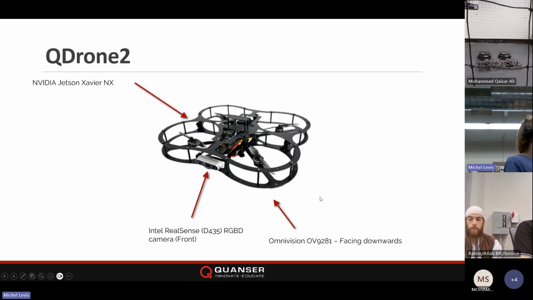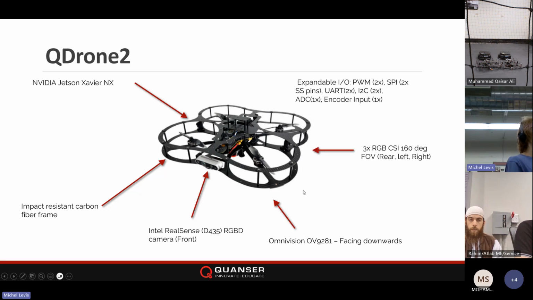It has an OmniVision, a downward-facing camera that can be used for optical flow. Again, custom-made impact-resistant carbon fiber frame, just like the QDrone 1, but the QDrone 2 is larger. We have 3 RGB CSI cameras, serial cameras, that are in the rear, left, and right. So you have a total of 4 cameras and 1 underneath, so 5 cameras.